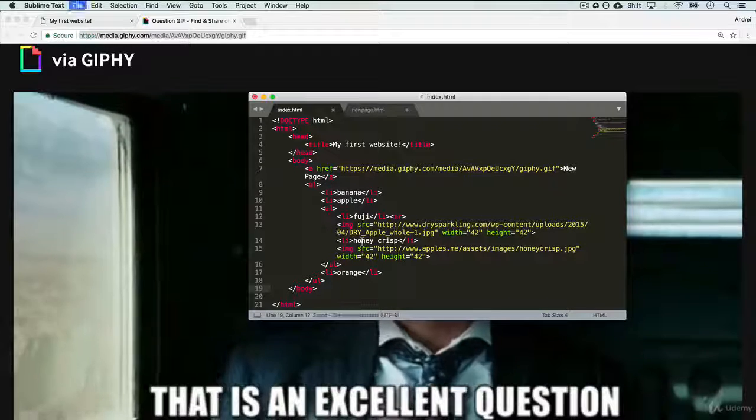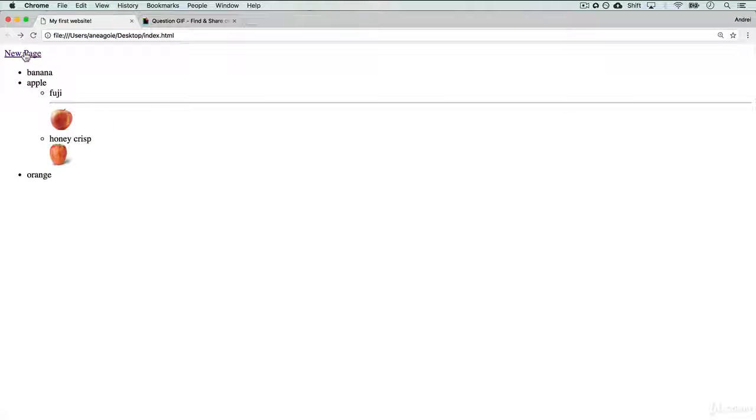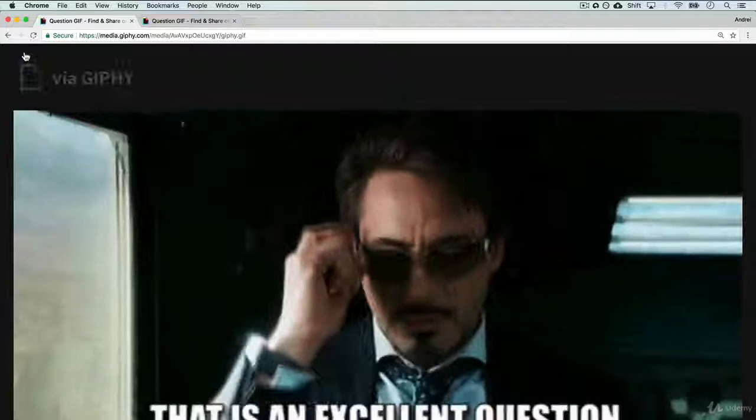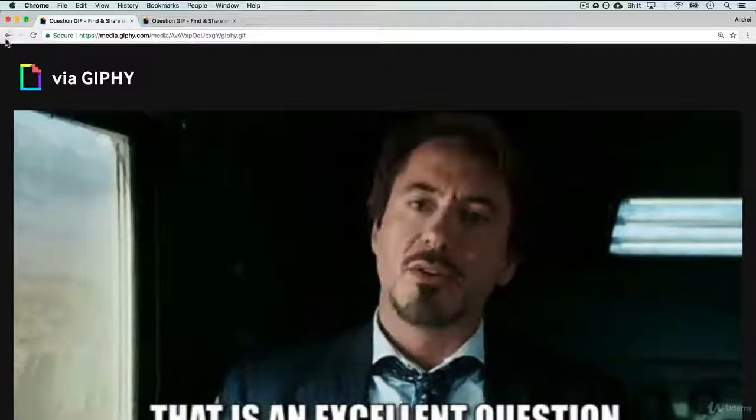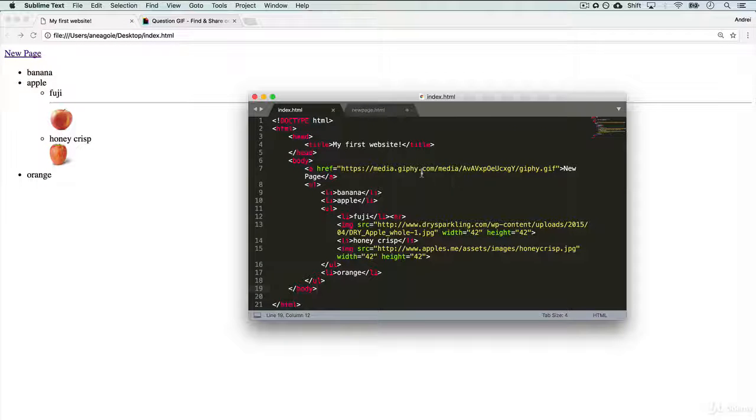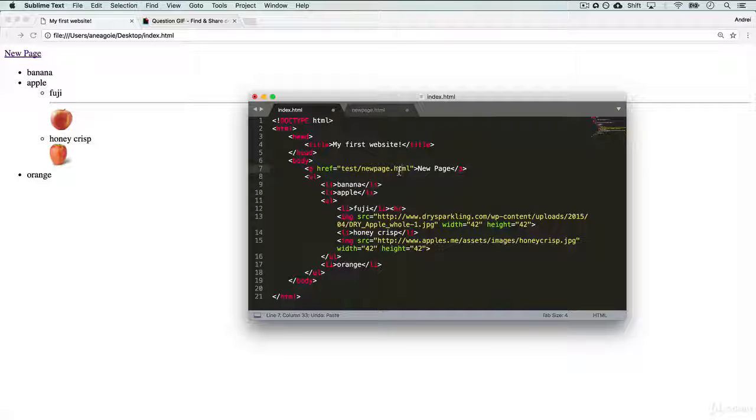So let's test that out. I save this, I refresh, and I click on new page, and look at that. We have the GIF. All right. Hopefully that answers your question. We'll get into HTTP and HTTPS later on in the course. But for now, keep in mind that there is absolute path and then there is relative path.